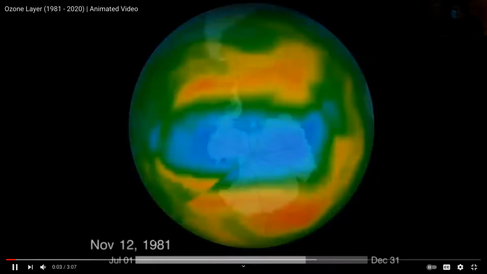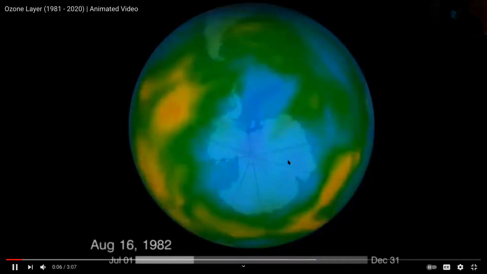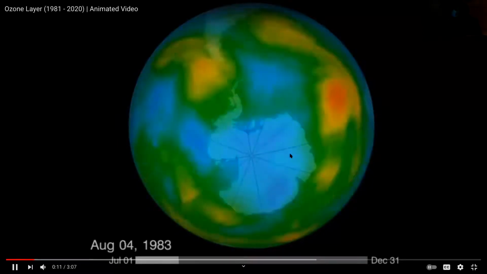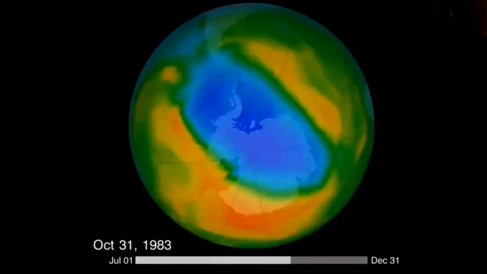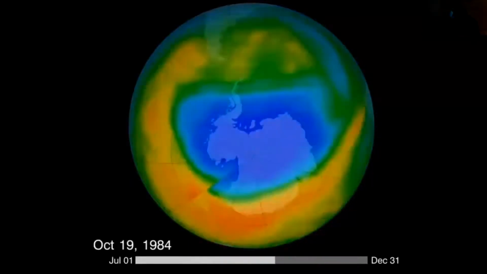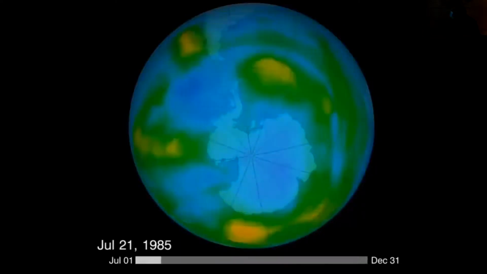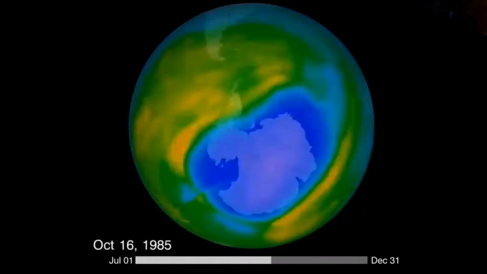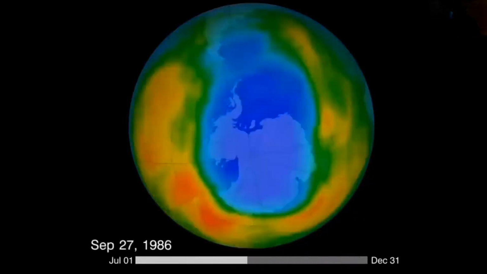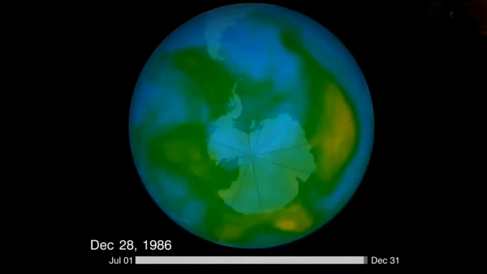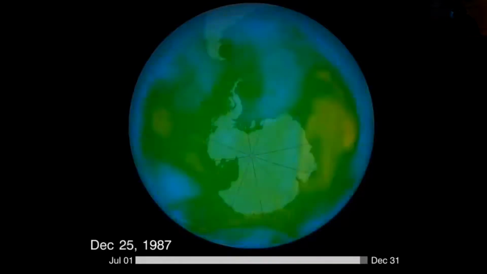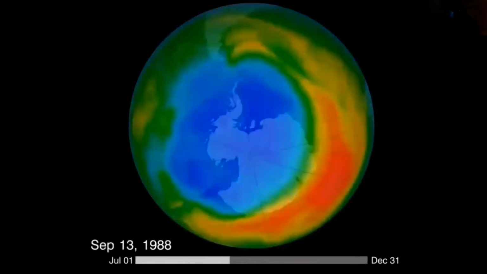All right. So you see, we're in the early 1980s, and you can see that blue spot's getting pretty big, right? If you go to the same corresponding part of the year, it's really, really growing and getting larger. So you see, all through the 80s, very problematic.